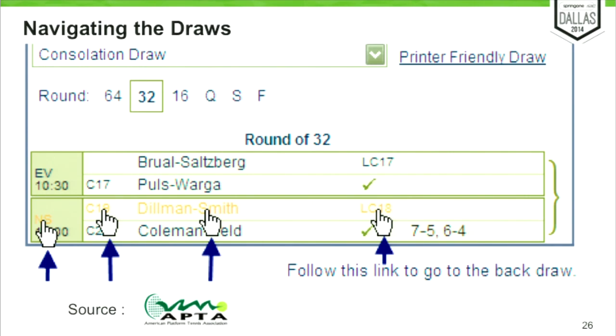It's complicated enough that the American Platform Tennis Association put together this guide of how to read where you are and where you're supposed to go next. So in this case, on the very left, the person is playing at North Shore. They're C18, which is the Consolation, Dillman Smith. And if they win, they'll stay in this Consolation draw, but if they lose, they'll go over to that LC18 at the very right, and that's the last chance draw.